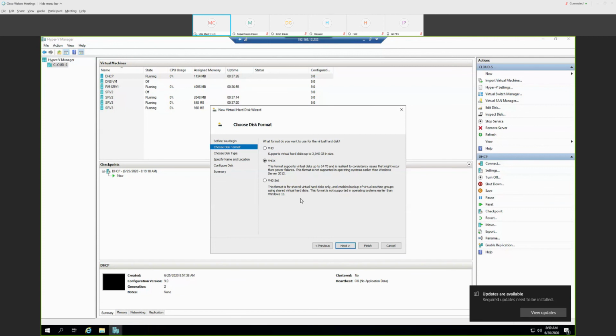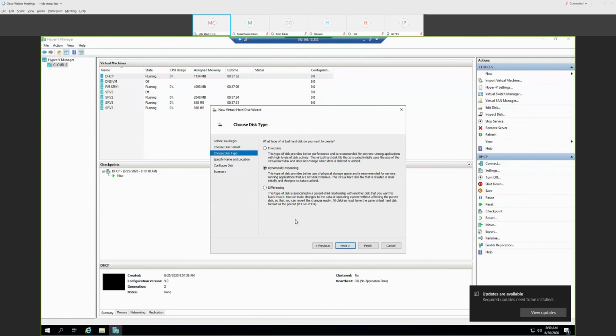Okay. So now when you create, next, and select the format, you select next. And those are the other options. What type of virtual disk do you want to create? You can use fixed size, or you can go with dynamically expanding.